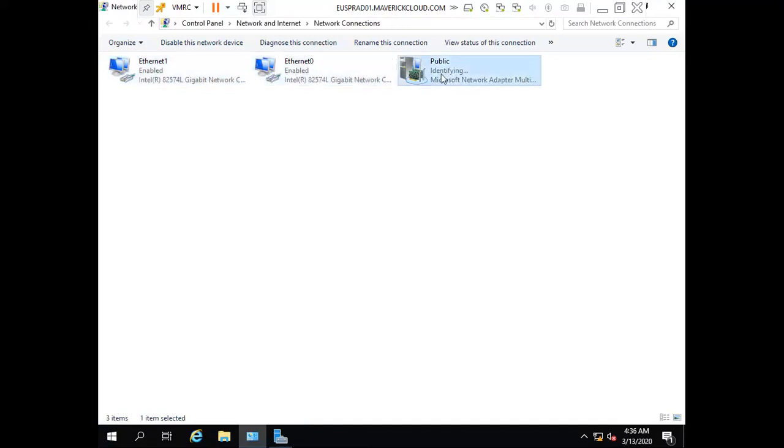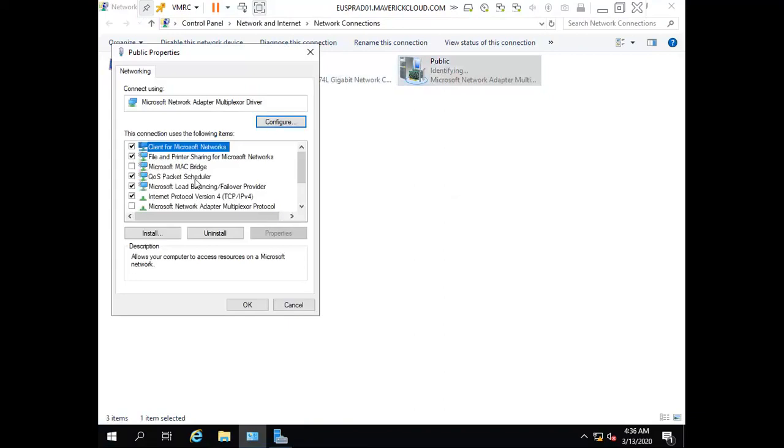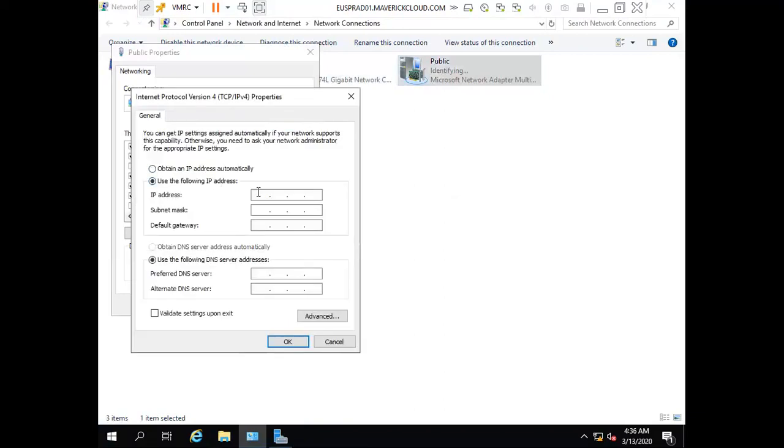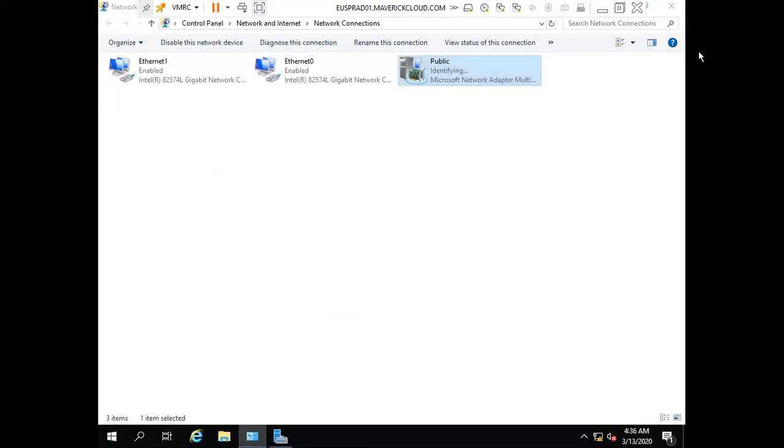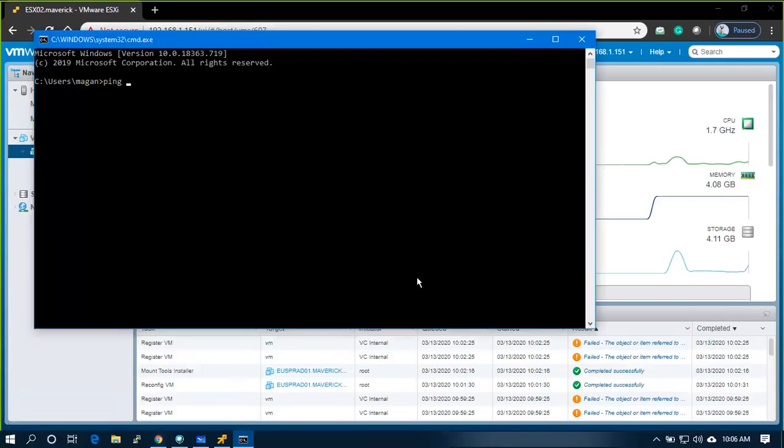I will go to Public properties and IPv4. I will assign to this Public 192.168.30.55. 127.0.0.1 is the gateway, localhost itself, because this is acting as a domain controller. Fine. So assign the IP address, connected. Now if you want to check, ping 192.168.30.55.